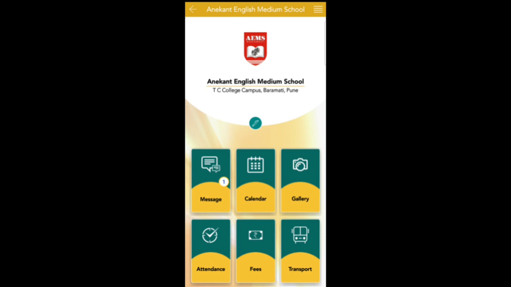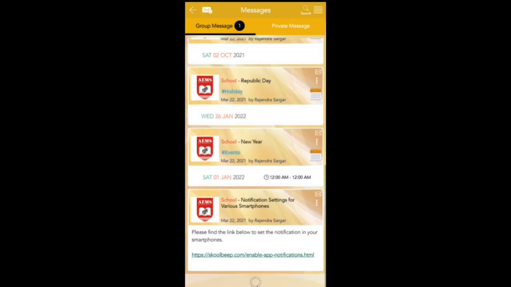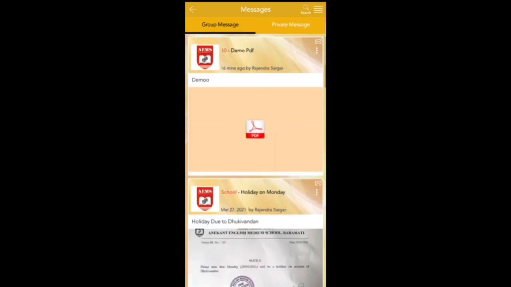The first thing we are going to see is the messages. Once you click on messages, you will see the messages sent by teachers. Here is one PDF, here is one notice which we have sent. The registration process will be done by us. On the basis of the classes you selected in the Google form, we are going to allot the class and divisions. Here are the group messages. You will find group messages, PDFs, images, videos, holidays, reminders, all the messages here.